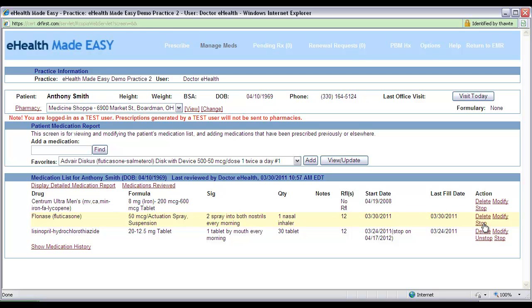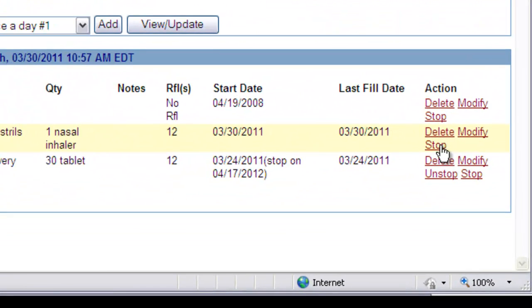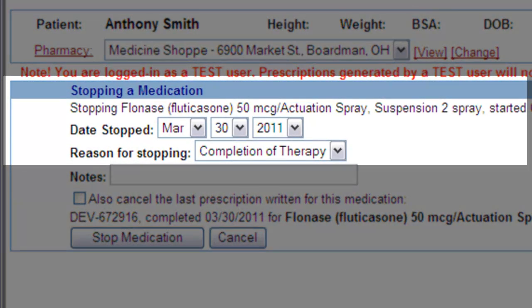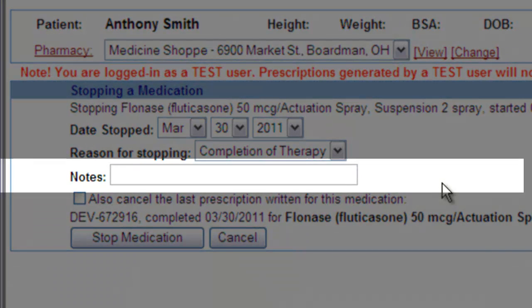If the patient is no longer taking the medication, click the Stop link. This allows you to enter when the patient stops taking the medication and select a reason why. The Notes field allows you to add any additional information about this action.